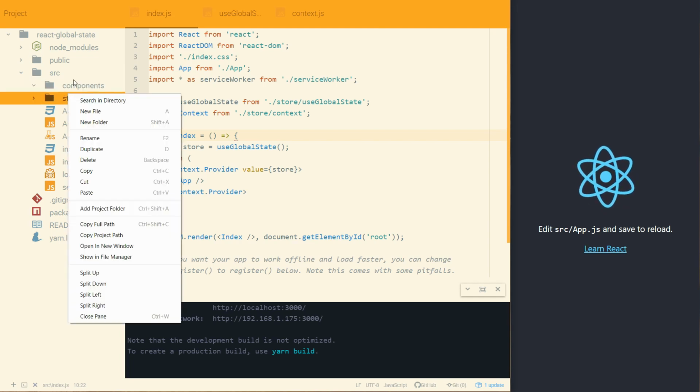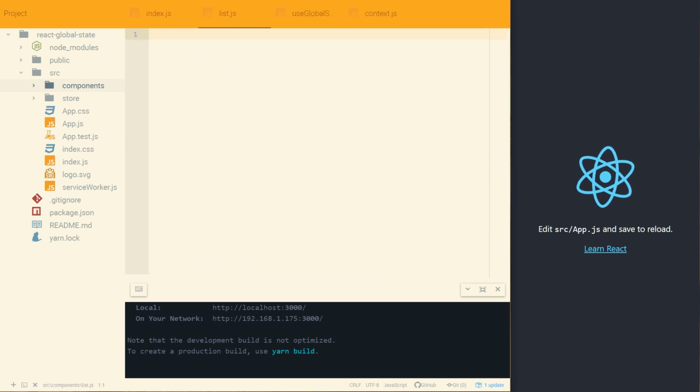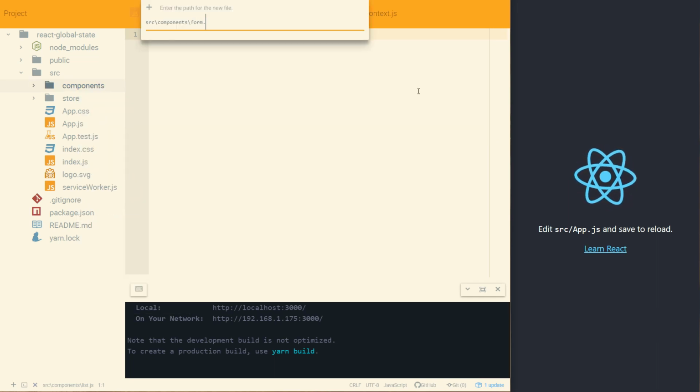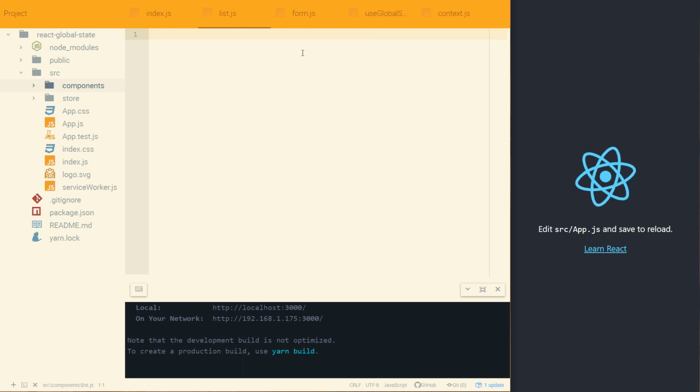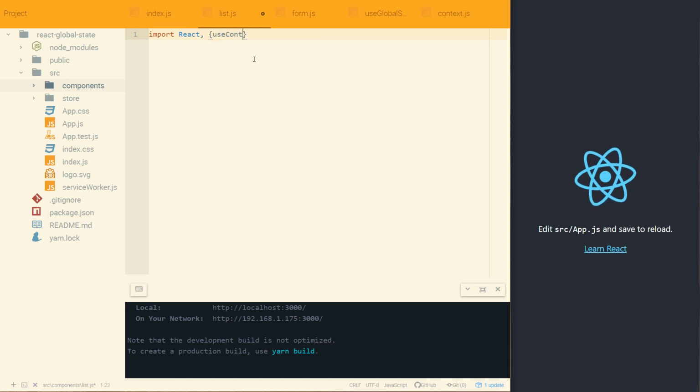Inside of the components folder, we're just going to create a list.js file as well as form.js. We're just going to look at the values first. That'd be a simpler way just to show that we have access to that global state. So we're going to import React, useContext so that we can grab that global state from context.